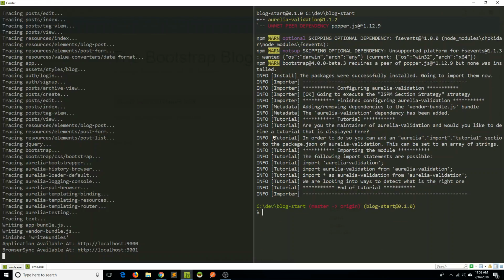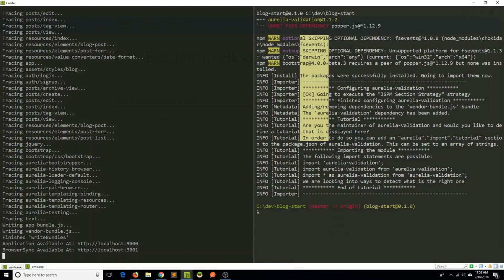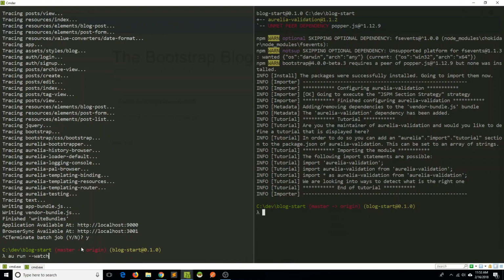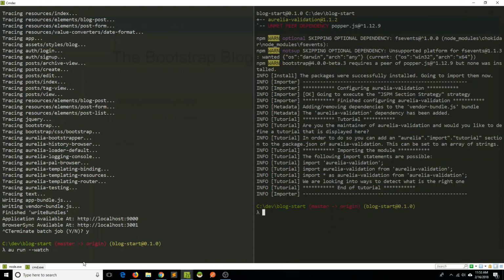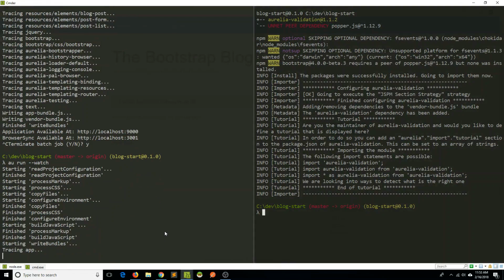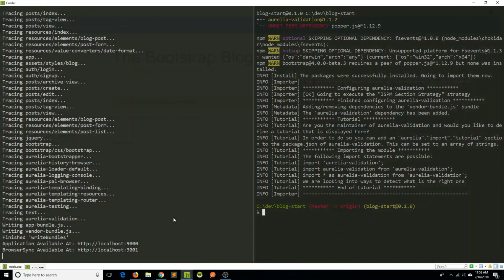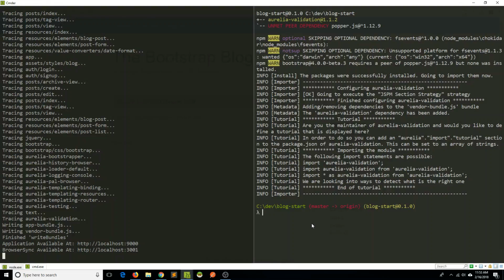Okay, great. That has been done. So one thing we'll notice is that we did that, nothing actually happened on the left side of here, so we will want to terminate that, and then we can run au run --watch again, and now it will actually bundle with that new dependency. So let's go ahead and launch our code editor.